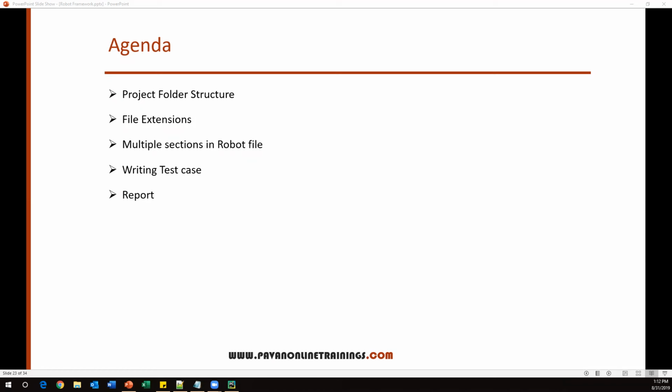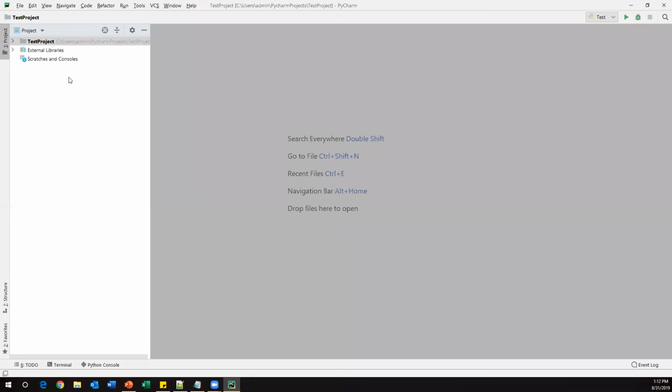Then we'll write a basic test case using Robot Framework. And finally, we will see the report. So let's get started. I'm just opening my PyCharm window. So here by default, I have one project.